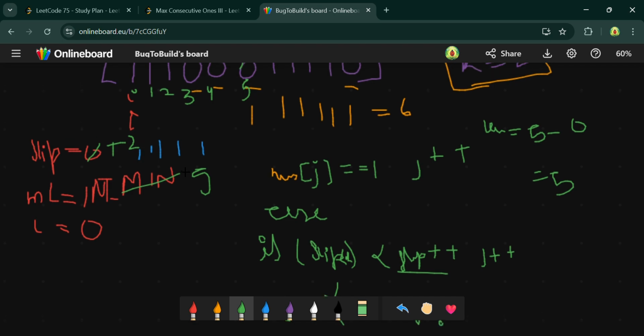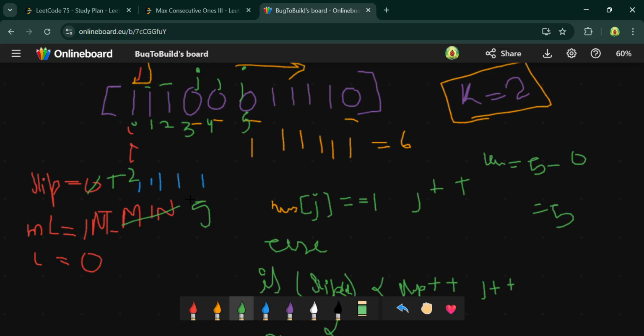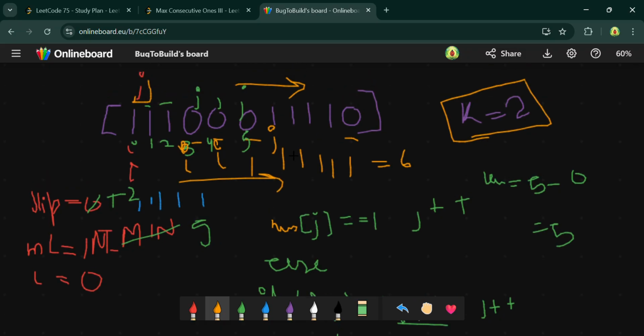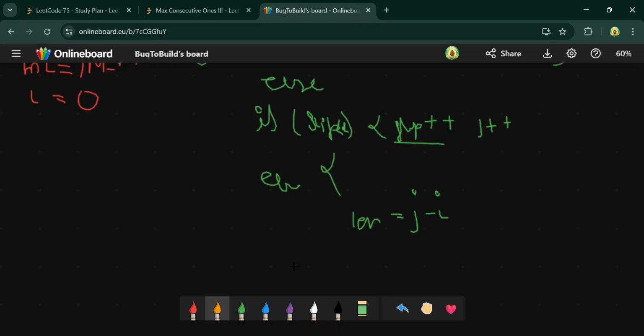And after this, I will again check while nums of i is equal to 1, then I have to move the i forward. So the i will move here, and again I will do i plus plus and j plus plus. So this will follow in the same way until j is equal to n. Okay, and after this I will find the length j minus i, and I just have to return max length.